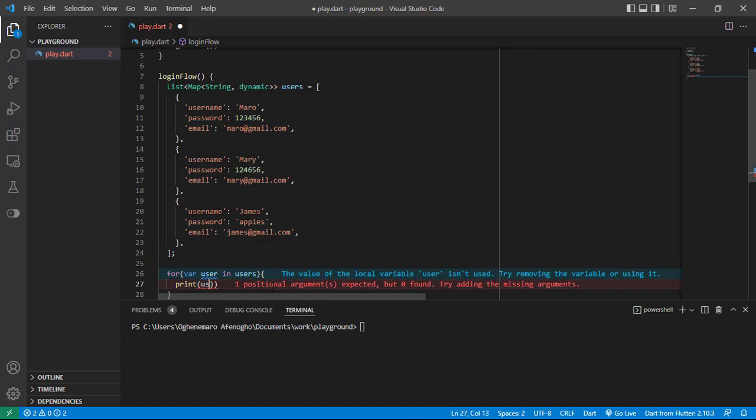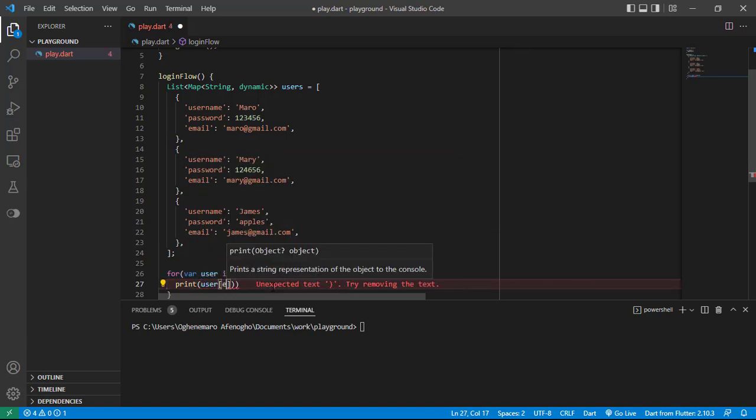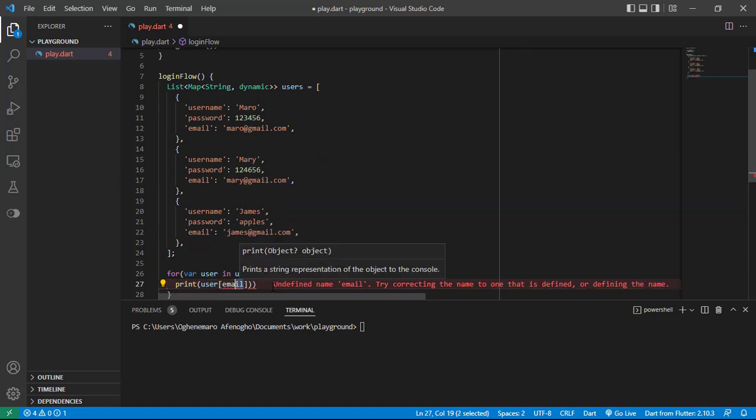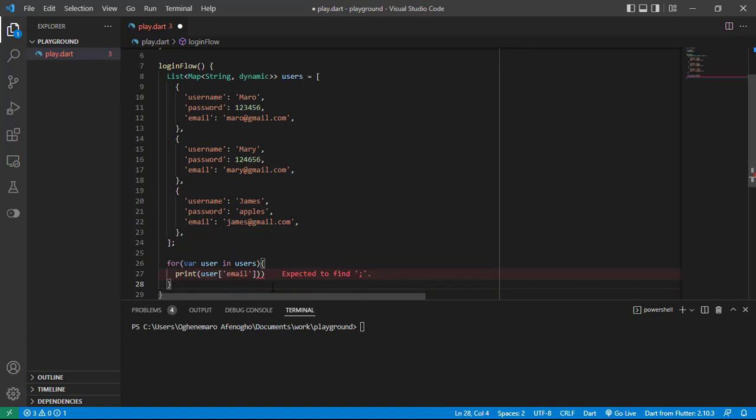So we print out the user's email address, right? So we print out the email. Well, this has to be a string. We print out the email of the user, right? Okay, there. So when we run this, we're going to print out all the email addresses we have, right? So after this, we're going to move on to the login flow. So we'll have Dart play.dart.